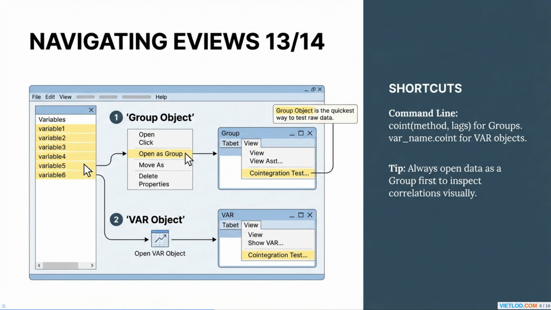Alternatively, you can open your variables as a VAR object. This is particularly useful if you're already intending to build a vector autoregression model. Similar to the group object, the VAR object also provides a cointegration test function. A crucial tip for best practice is to always open your data as a group first. This allows you to visually inspect correlations between the variables before diving into formal testing, which can provide valuable insights.